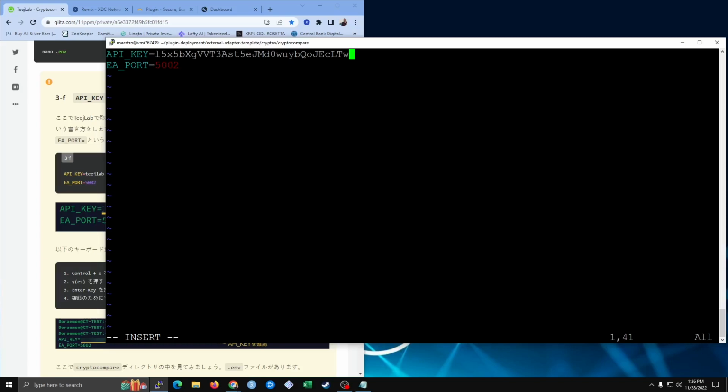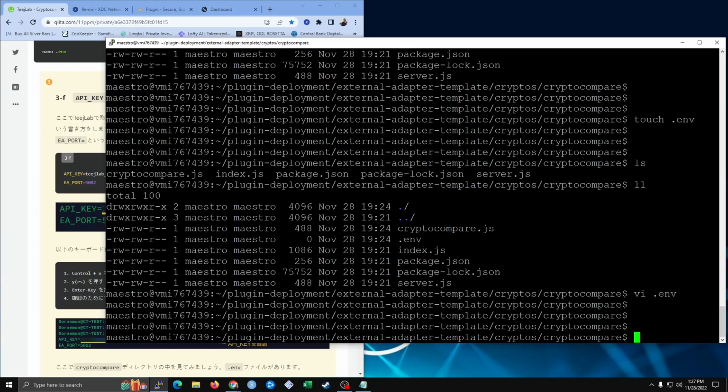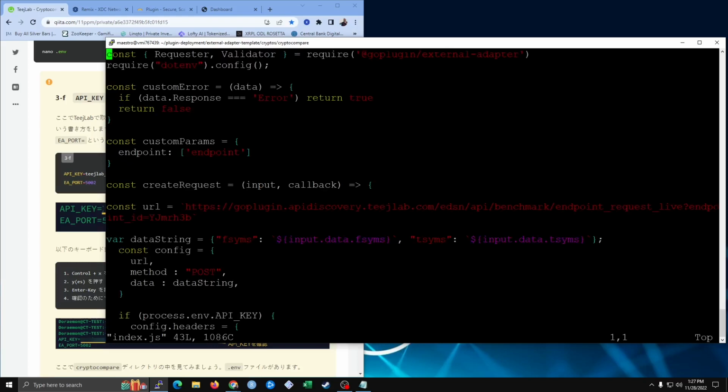You're going to press escape, and then you're going to type :wq, press enter. Next, we're going to type vi index, and then we need to change the const URL.